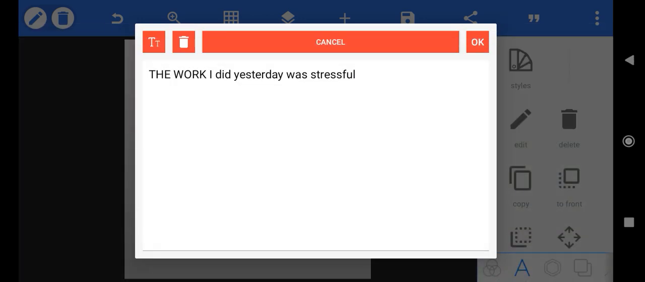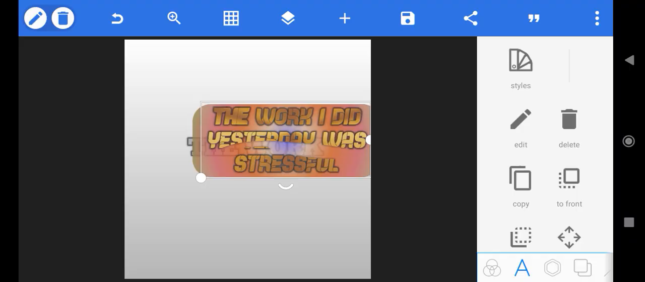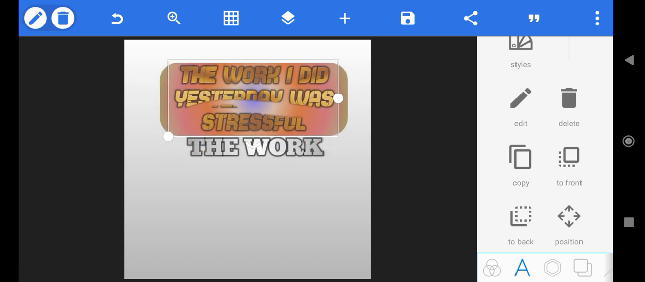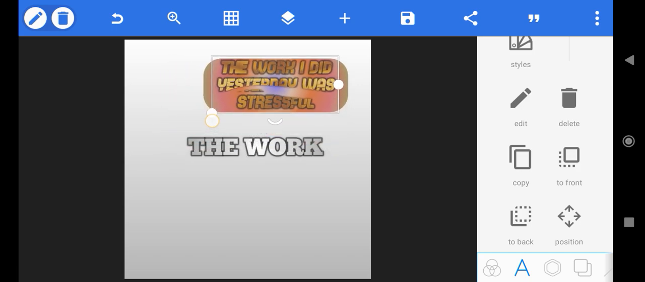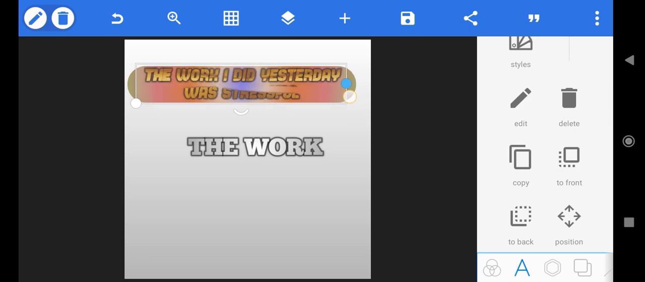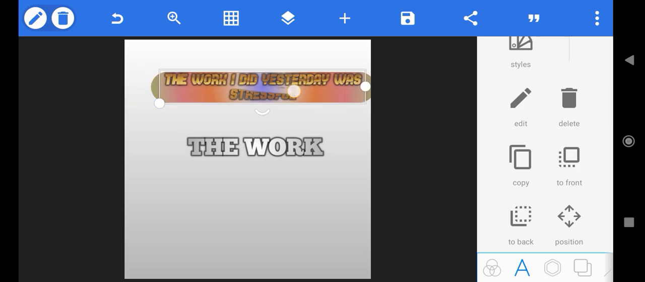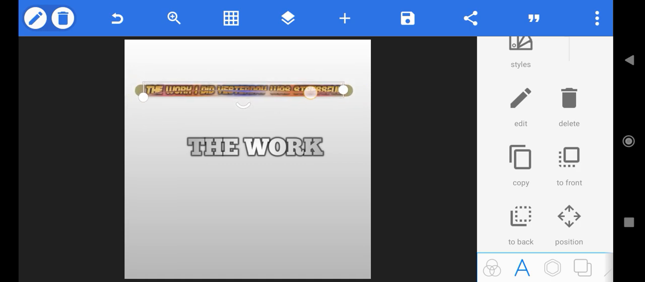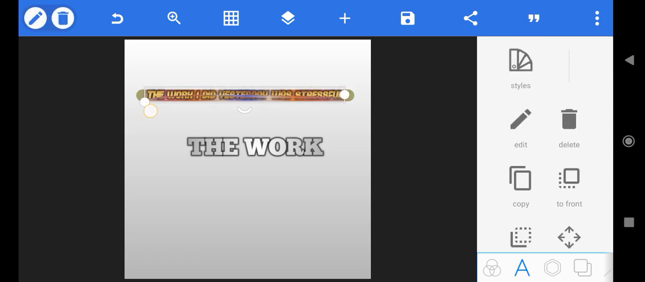You click on this capital letter here to increase it, to change the size. The work I did yesterday was stressful. I think it's too much, so just make it like this. Click and drag this. You can just keep adjusting it.